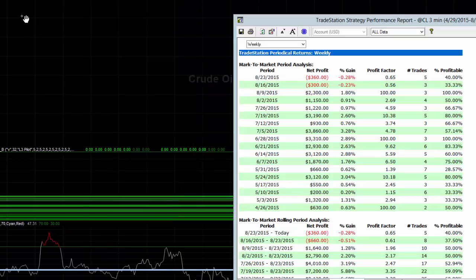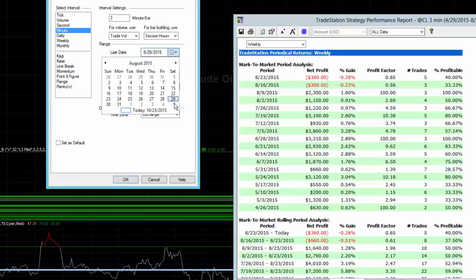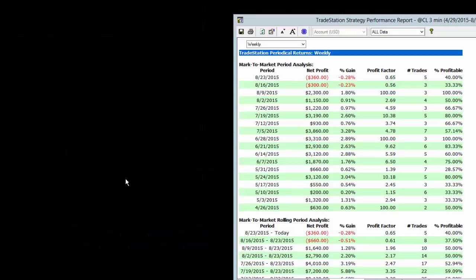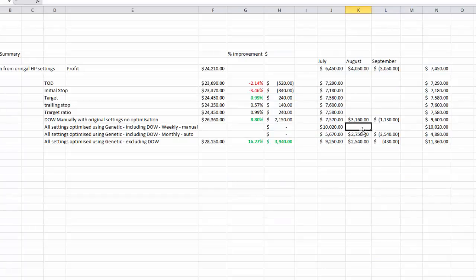So let's roll forward 1 more week, and we'll go to our last week of August and see how we play out here. Great week, 1790 to finish off the week, which is awesome. So that gives us a total tally for August of 4580. So if we go to our spreadsheet here, which I'll do now, 4580 is our profit for August.